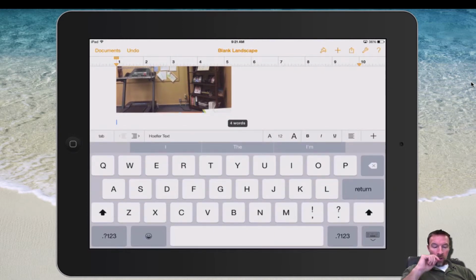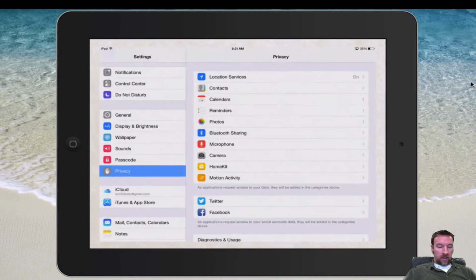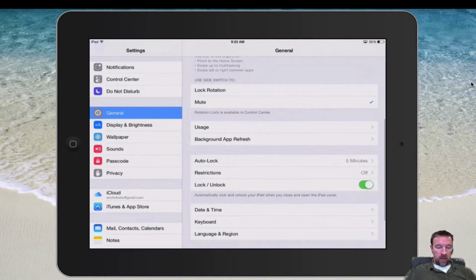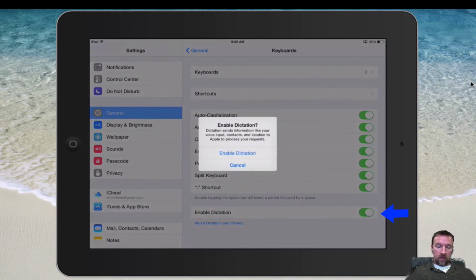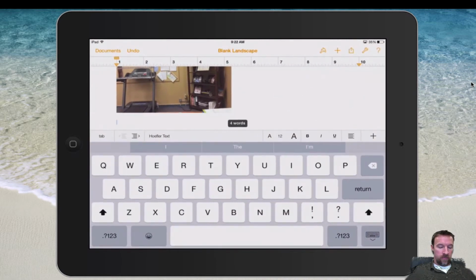One nice thing about Pages is that, like many other apps on the iPad, rather than type it all out, you can enable voice dictation so that you can just speak to the iPad. To do that, we have to enable it in the settings. So I go over to my settings, click on General, and then it's under Keyboard, Enable Dictation. I confirm I really want to do that, and I can go back over to Pages, and now you can see I've got a little microphone that popped up right there.